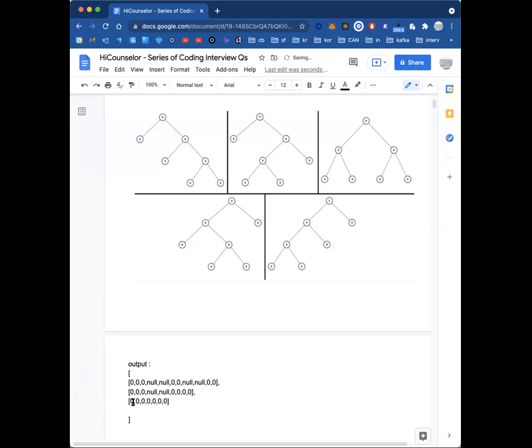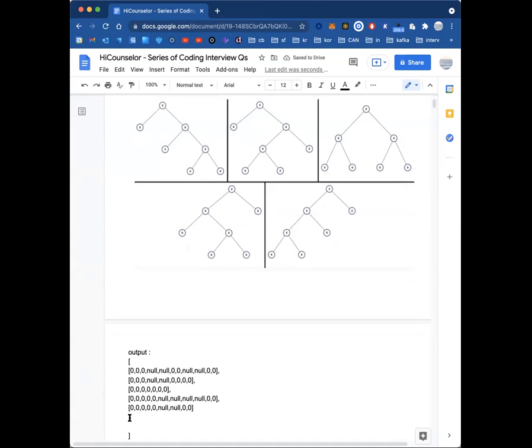So null just means there's nothing there. There's no node. Whereas 0 means there is a node. So that means it's filled up. Okay. And lastly, the output is going to be like this because each of these arrays within the larger array represents the trees in the solution.